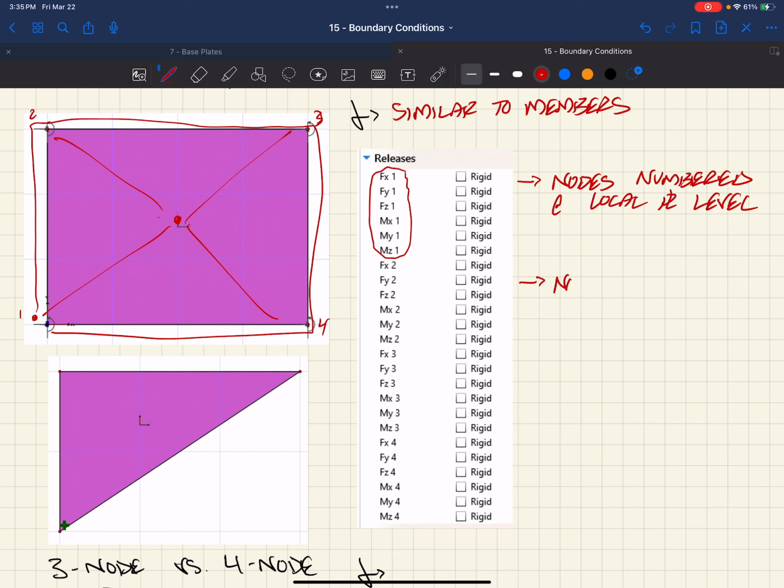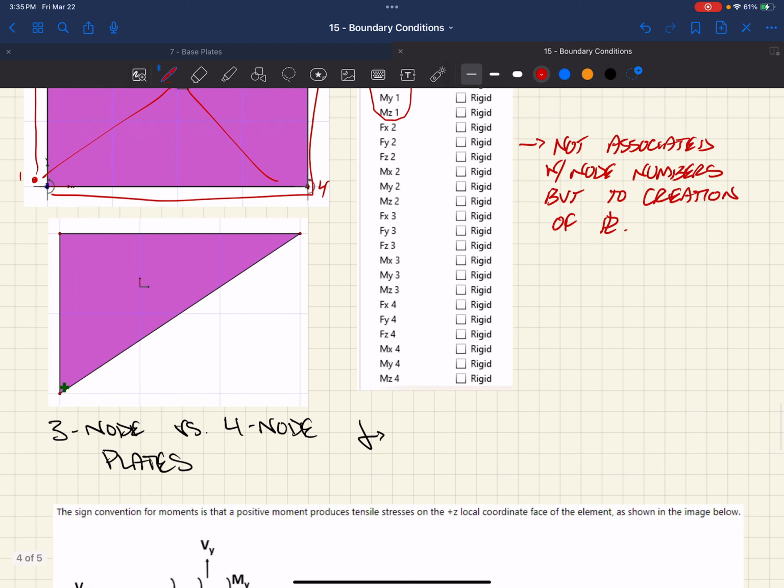So not associated with node numbers, but to creation of the plate, okay? So we have 3 node versus 4 node plates.